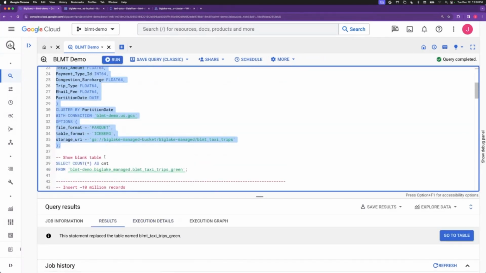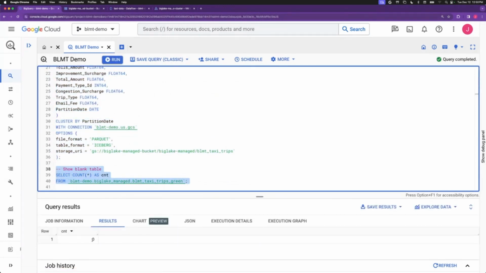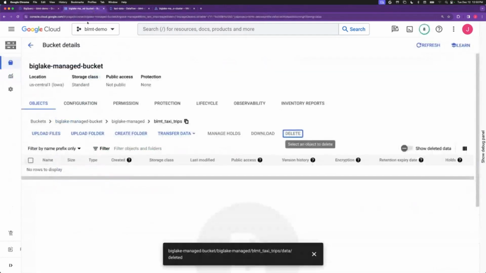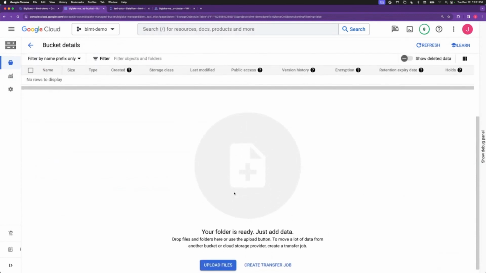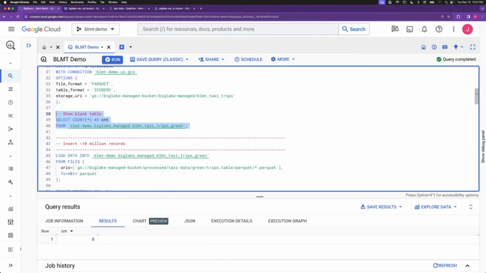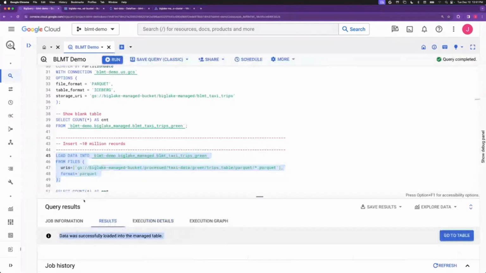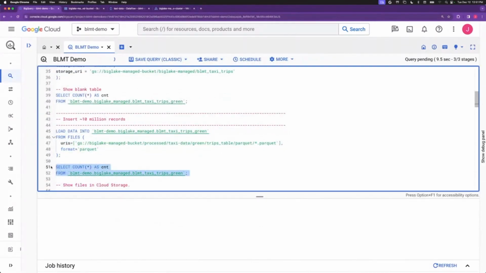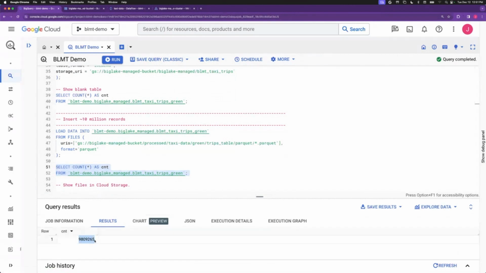and I'll show you that there's nothing in the table. So we should have a count of 0. We do. And if I go over to my cloud storage bucket, refresh it, there's nothing in here, right? There's no Parquet files in my cloud storage bucket. What I'll do next is load data into that BigLake Managed Table that I just created. So we can see that the data was loaded into the managed table. I can select count, and we'll see 9.8 million records were inserted into this table.